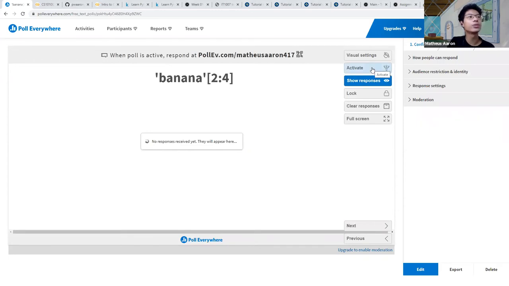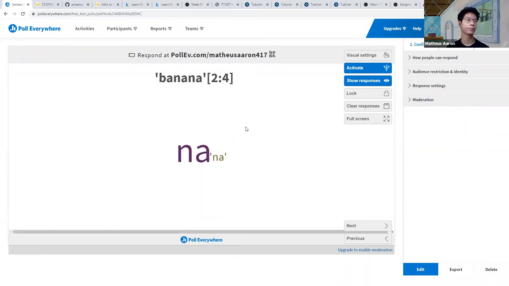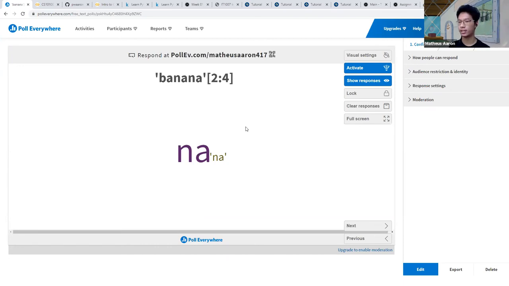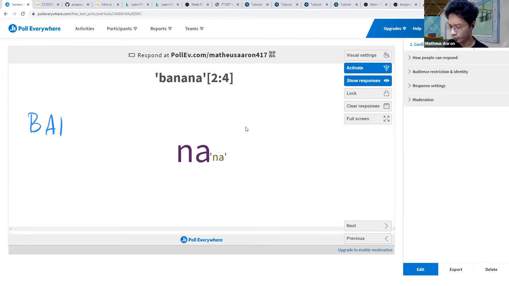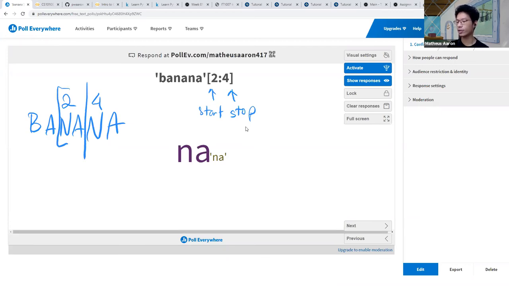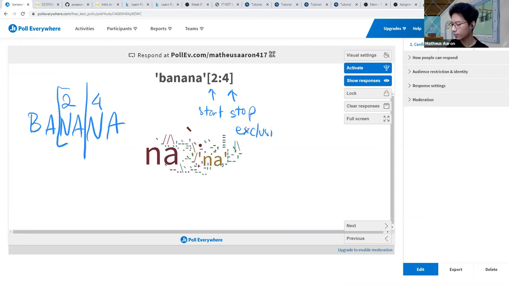We have banana with 2 to 4. What's the answer? Alright, as we can see earlier, we have banana. Index 2 is here, index 4 is here. In Python slicing, this is the start and this one is the stop. Hence, when we slice, we take from index 2 and stop right before 4. Basically, the stop is, in very formal terms, exclusive, and the start is inclusive.